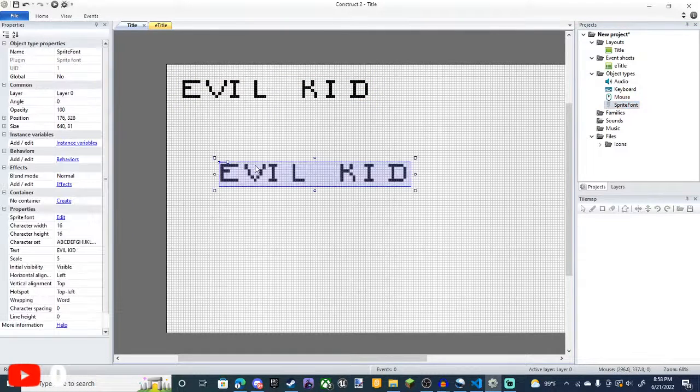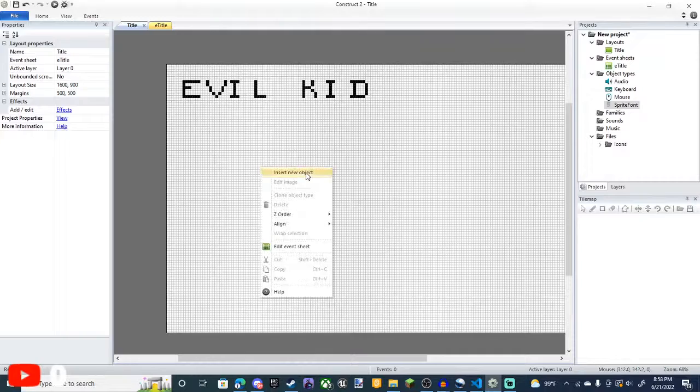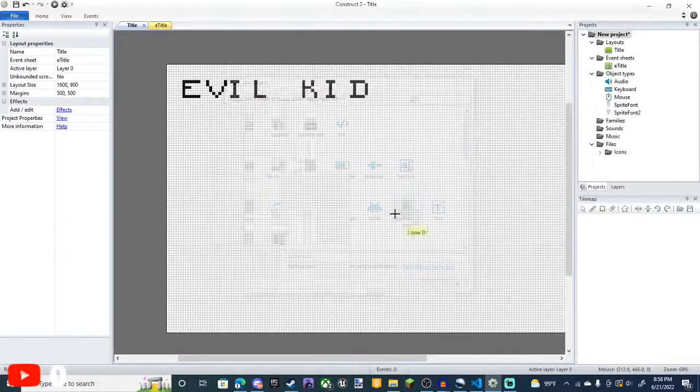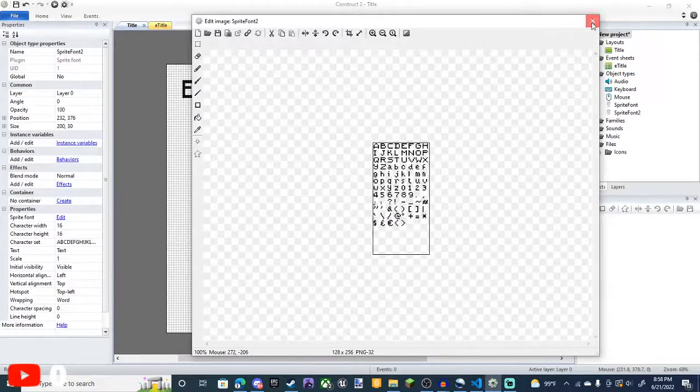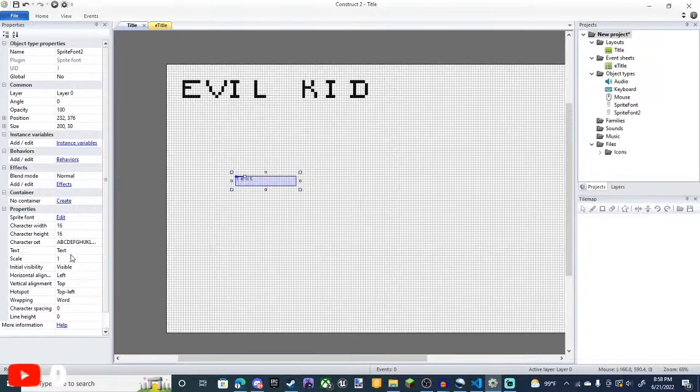I'm going to drag in Sprite. I'm going to make a new Sprite font as well. Insert new object, Sprite font. This is going to be the play button. And its scale is only 3. That way it doesn't take up as much space. Okay, maybe 4.